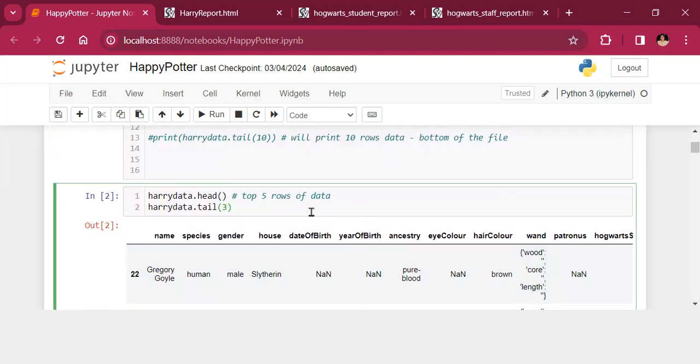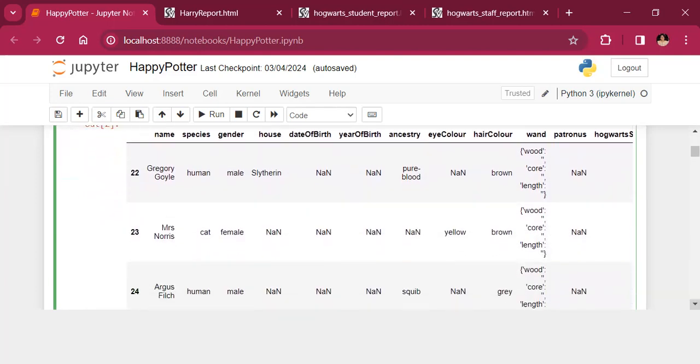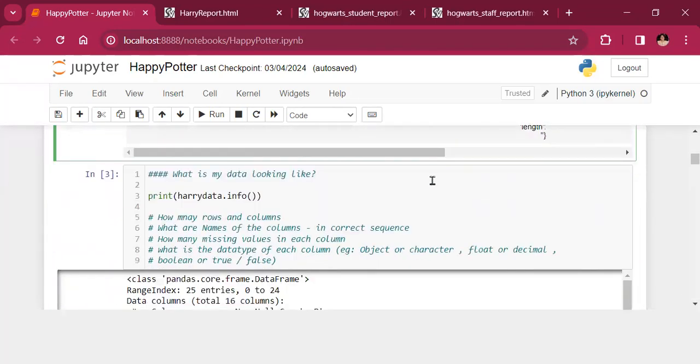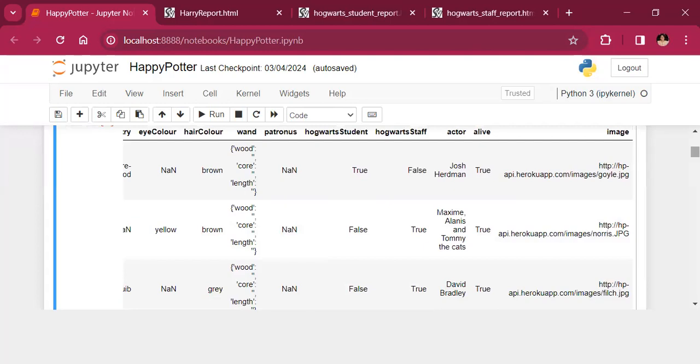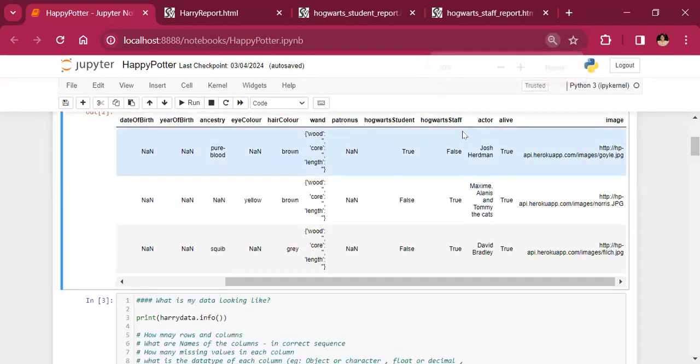Now, we really don't know how the data looks, so what we want to do is go ahead and see what this data looks like. So here you go. We can see multiple things in the data: name, species, gender, house, date of birth, year of birth, ancestry, eye color, hair color, wand. So quite a lot of information exists in this data. And this data has multiple columns, so I have just moved the columns for us to see a bit more. The actor who played it, whether this person is alive in the series, the image of the person, all of it exists in the data.